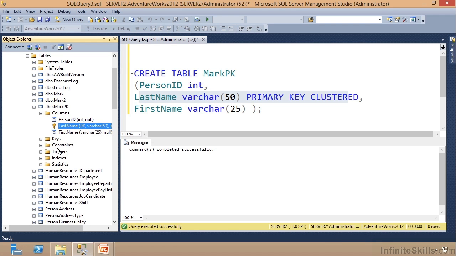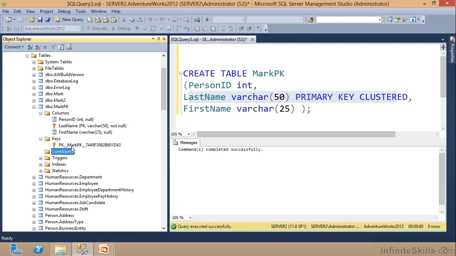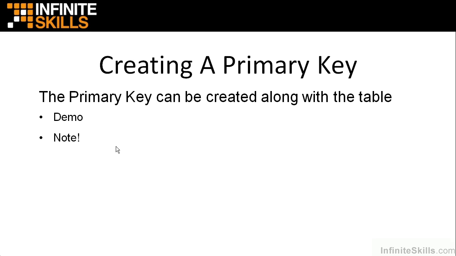All right. Now, if I go look at constraints right here, I don't see any. If I look at keys, notice there is a key there, but look at the name on it. PK, Mark PK, 7449F3982B601D43. What a name for a primary key. Well, let's jump back out here just a minute and talk about that.